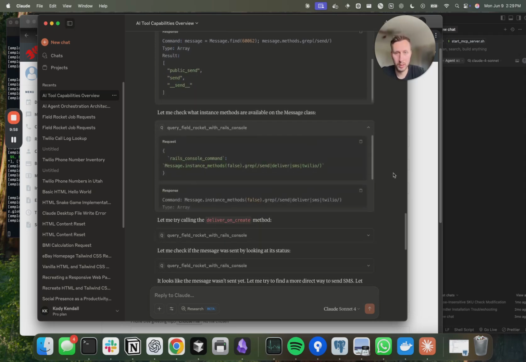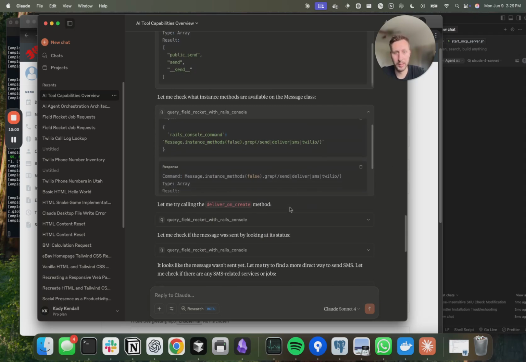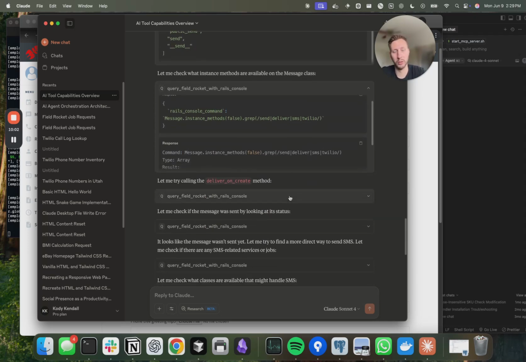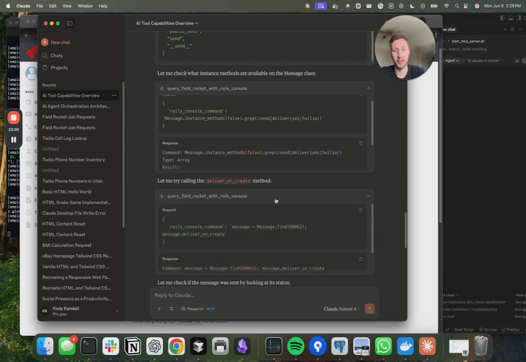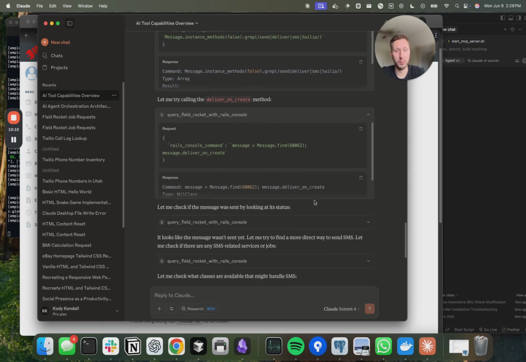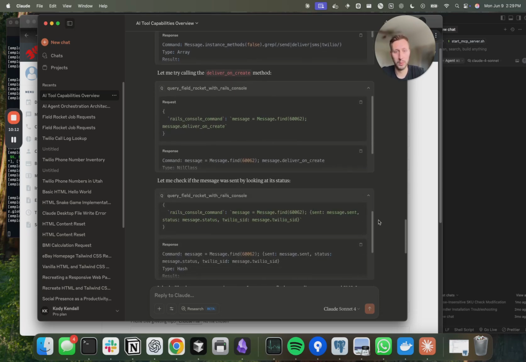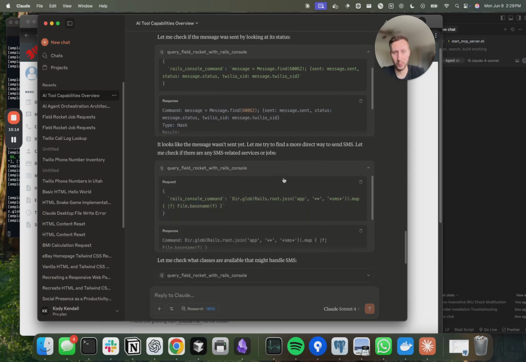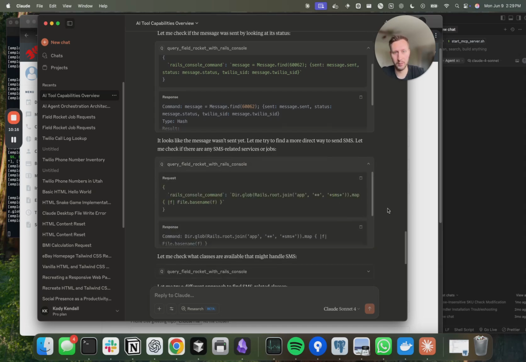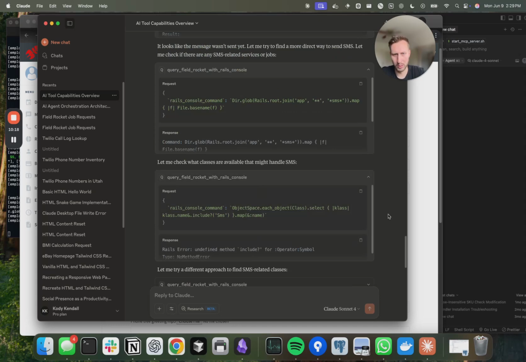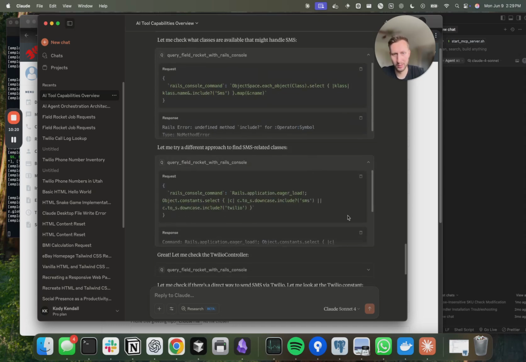It's going through, using this MCP server that we defined, and this is essentially a version of CodeAct, where the agent is running code and executing it on the spot, and then it's looking at the output and reasoning about the output in order to basically problem solve and figure out exactly what needs to be done. So it continues to do some searching here.